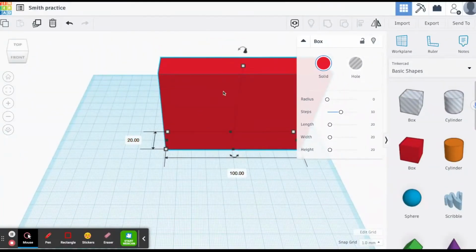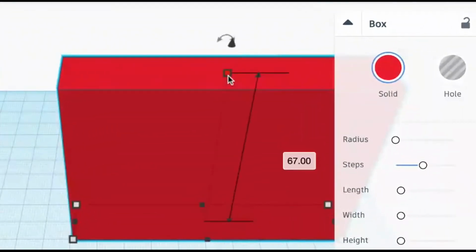We have one more dimension to put in. Can you name it? Yeah, you got it. It's height. Height is also known as Z. Go ahead and click on the top white square, and it says that it's 67. We're going to make the height 90. Type and enter.